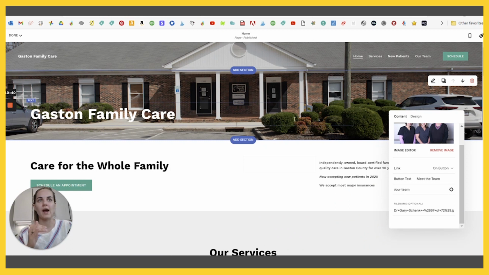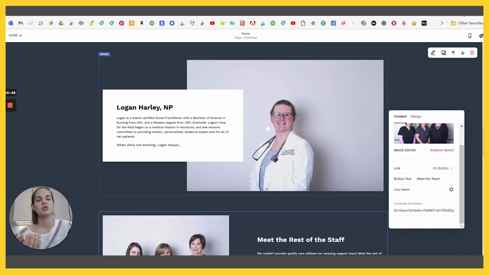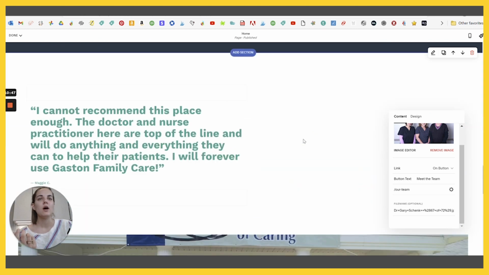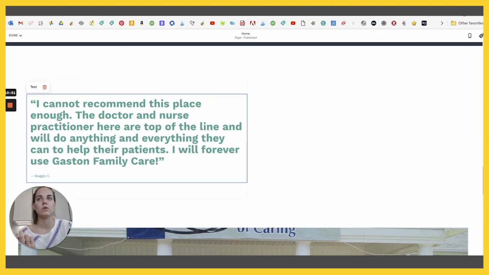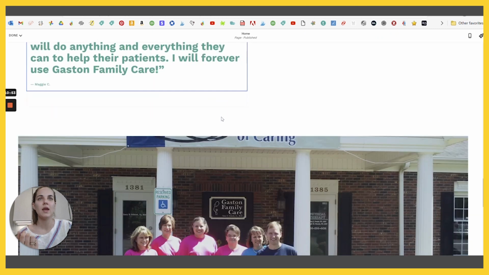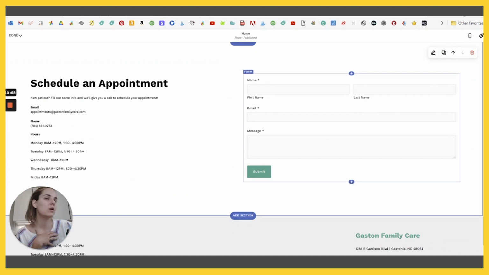This whole layout was created for me. I just made some small edits to it and changed things like changing this from a card to a collage. I added a little testimonial slider here, which is really cool. And added some photos, changed the footer. This is an appointment form, which is really cool.